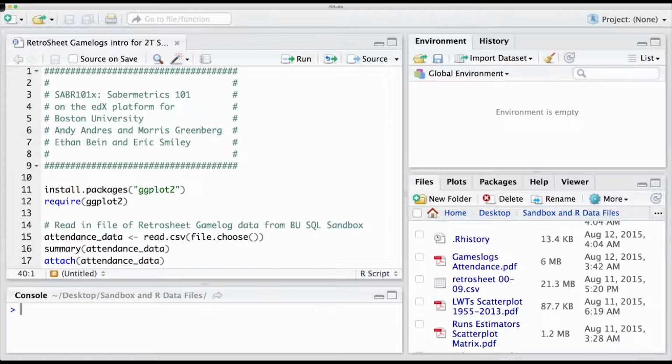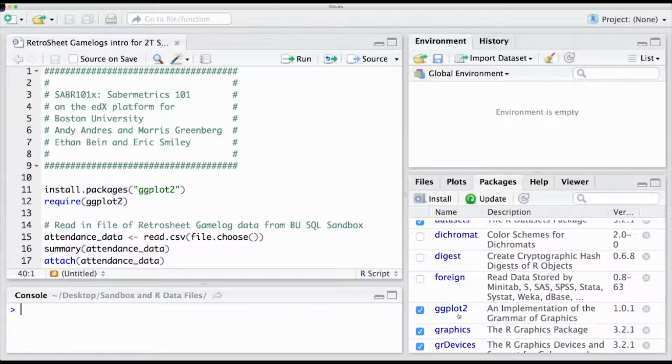And let's run these packages. I typically have ggplot2 installed, so I can come over to the Packages tab and check. It's already installed, but this code is here in case you need to do it yourself. Get ggplot2 installed and get it checked off here, loaded up into your library.